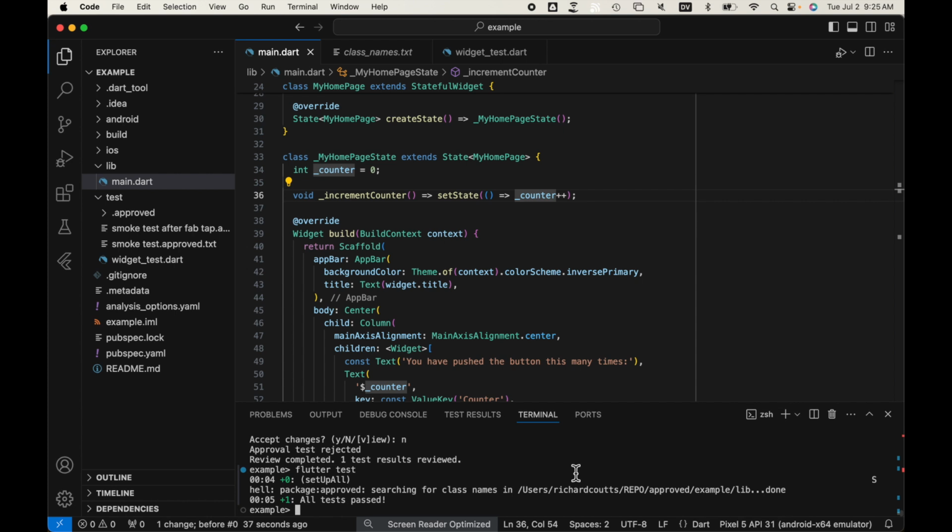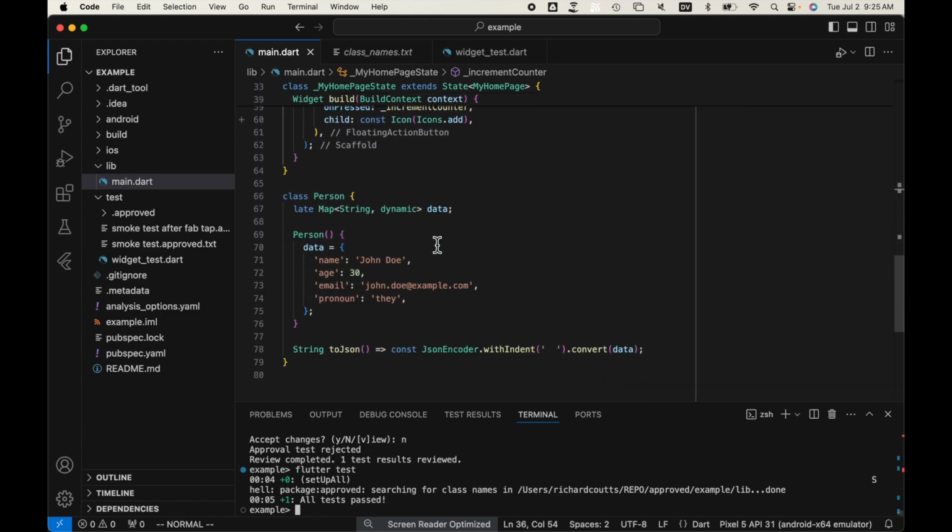Approval tests can be used for any type of text output, not just the state of widgets, but also can be used for unit tests, bloc tests, and integration tests. So here in my little example, I have this class Person that creates some kind of simple data and a toJSON output.